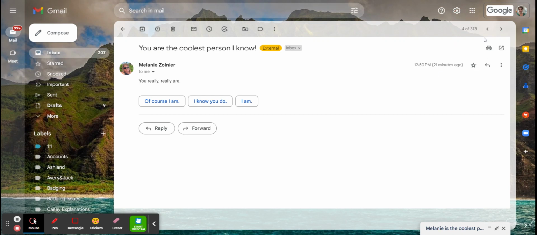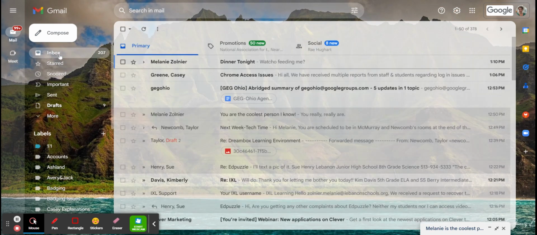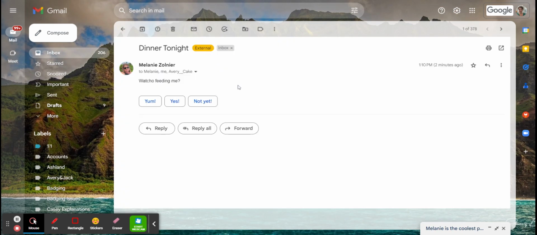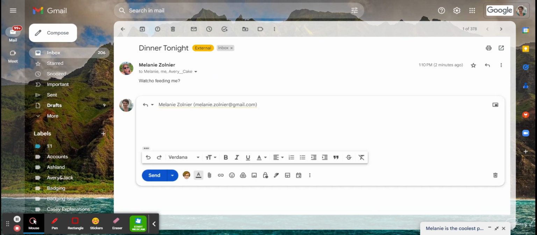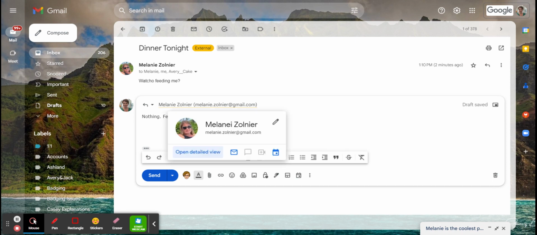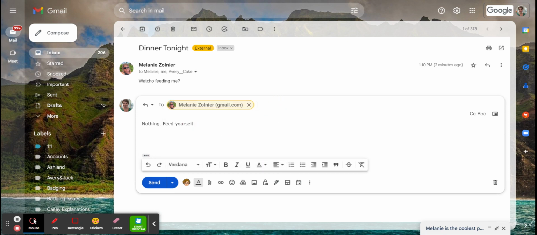Now, the other thing that I think is important that you know is if you get an email and that email is sent to multiple people, but you accidentally hit reply, you're like, oh, I want to reply back to everybody. What you feeding me? Nothing. Feed yourself. But I realized that it's just going to go to one person and I want it to go to everybody. I don't have to type in their email addresses here. I don't have to go back and start over again.